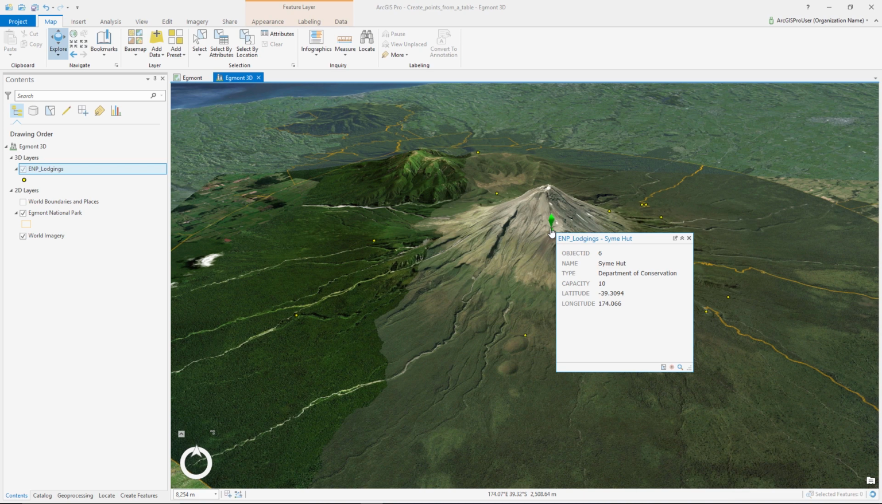If you'd like to give this tutorial a try, head over to the ArcGIS Pro help and follow along with more detailed steps.